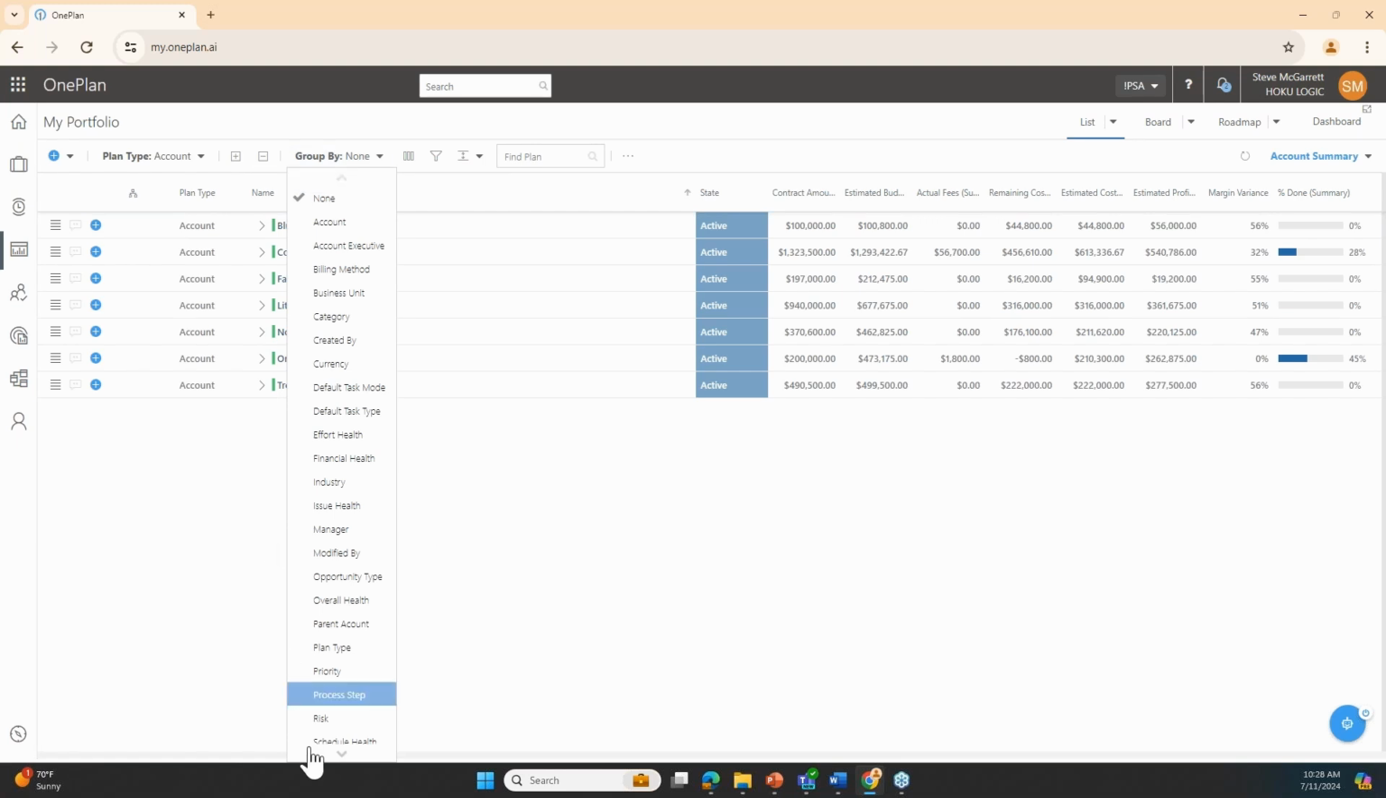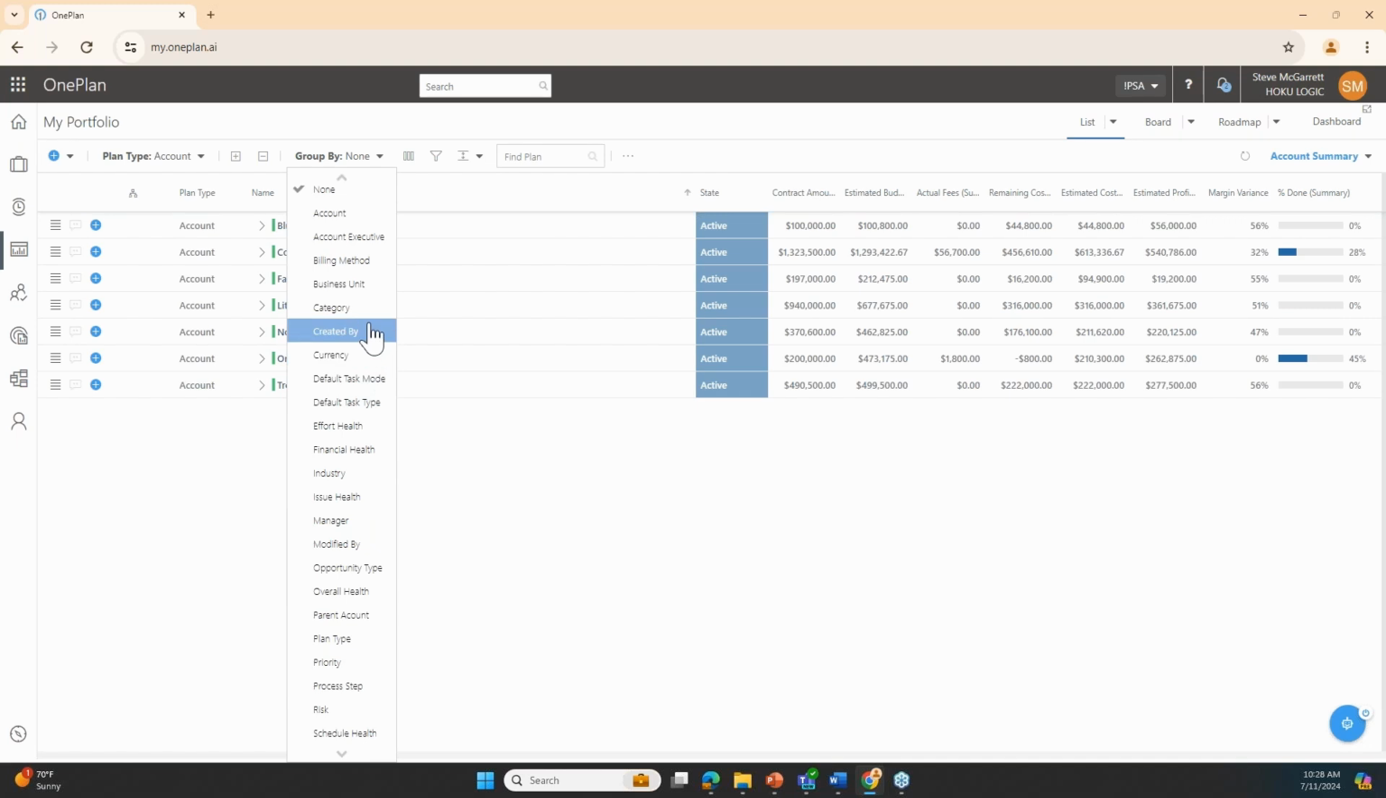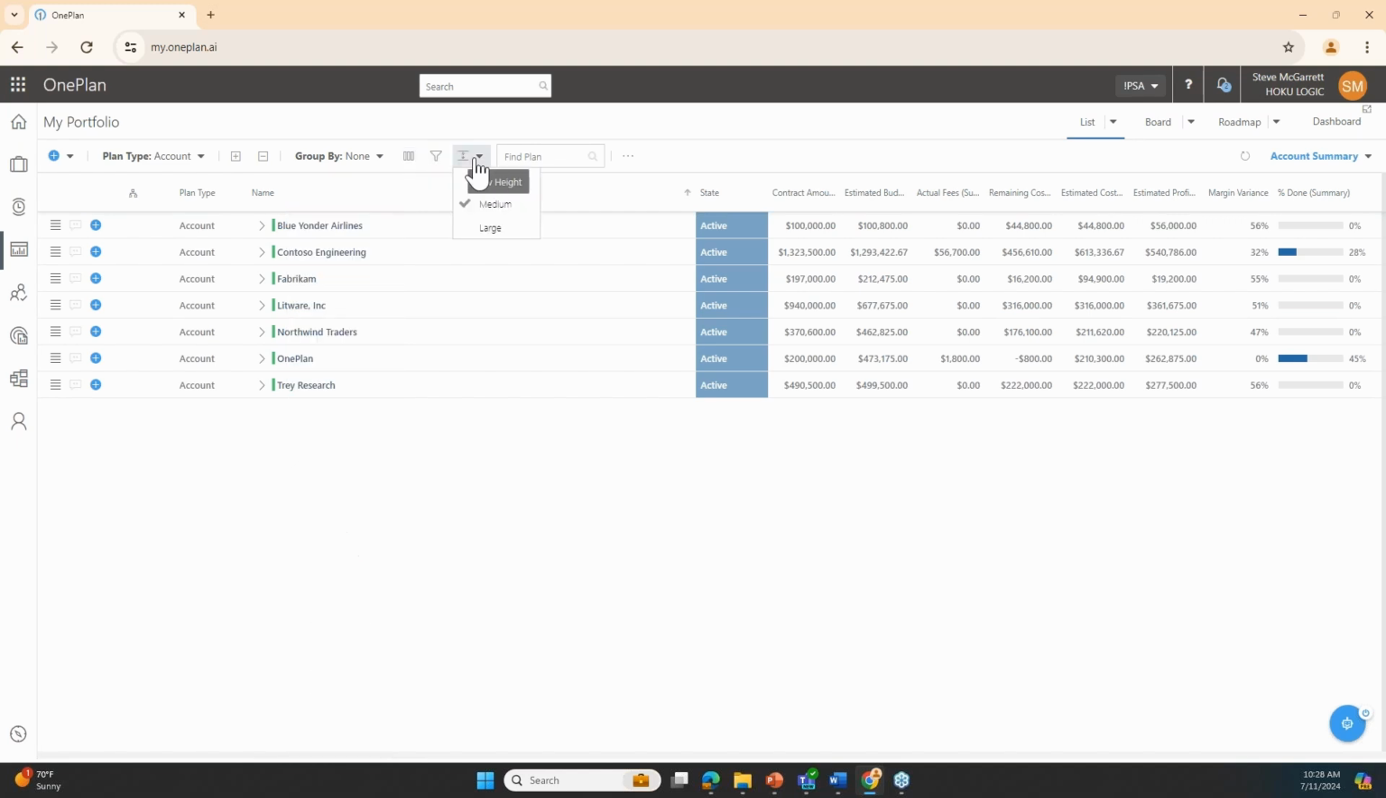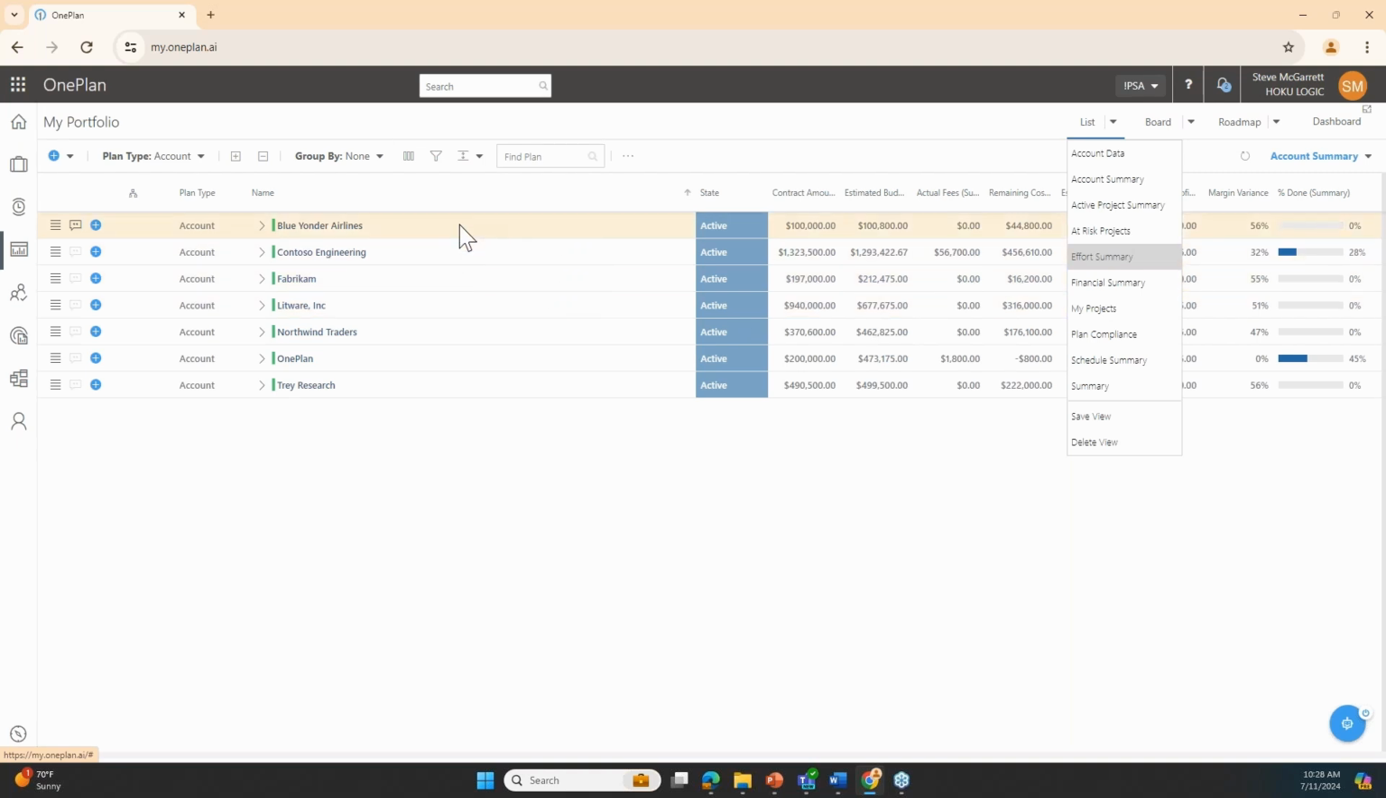Basic navigation around trees, group by, again, completely configurable. You can see we've got a long list here. We're not going to go through any of this, but you can not only get out of the box group by, but you can configure what you need. Selecting columns, filtering, row height plan. We will go down and talk about these widgets in a little bit, so we'll circle back on that. Across the top, you have what may be of interest, what we call lists. These are, again, configurable views. You happen to be looking at the account summary in this case.